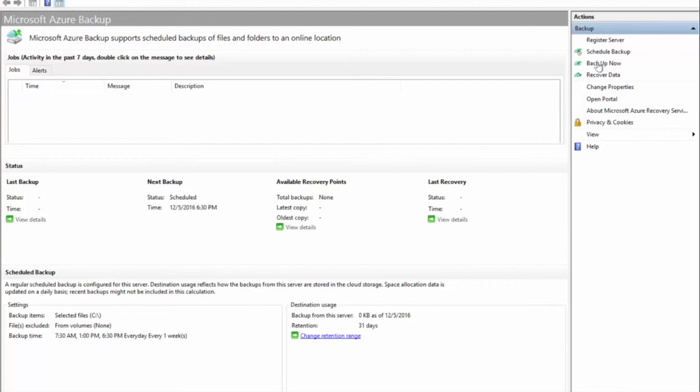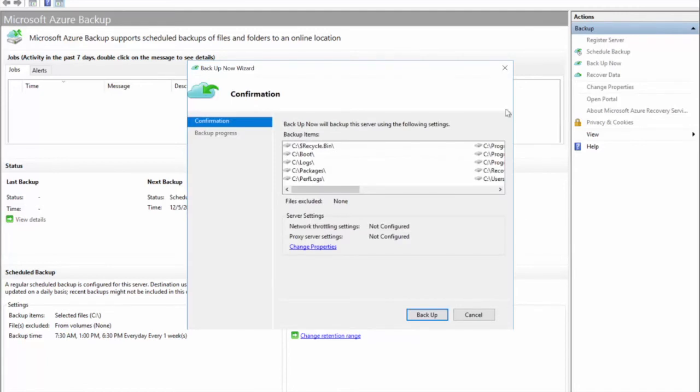So we're going to go back into the virtual machine here. I'm going to say backup now. Now at this point we can choose to keep all the defaults of the schedule, or we could choose if we wanted to omit or add a certain item because it's a one-off backup, but we're going to choose to keep everything the same as in the schedule.